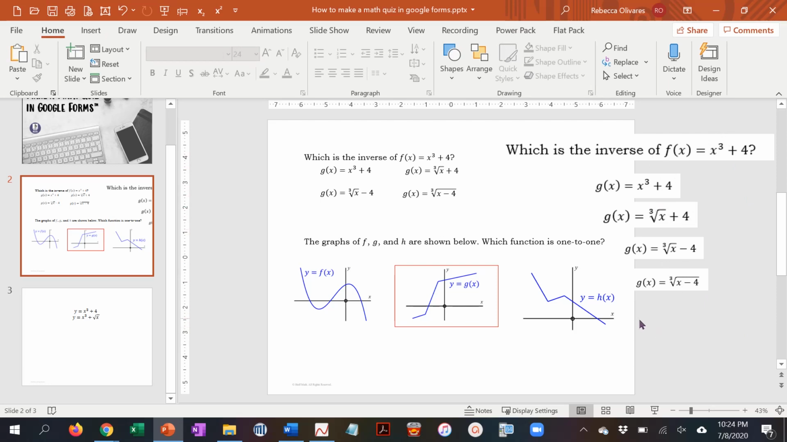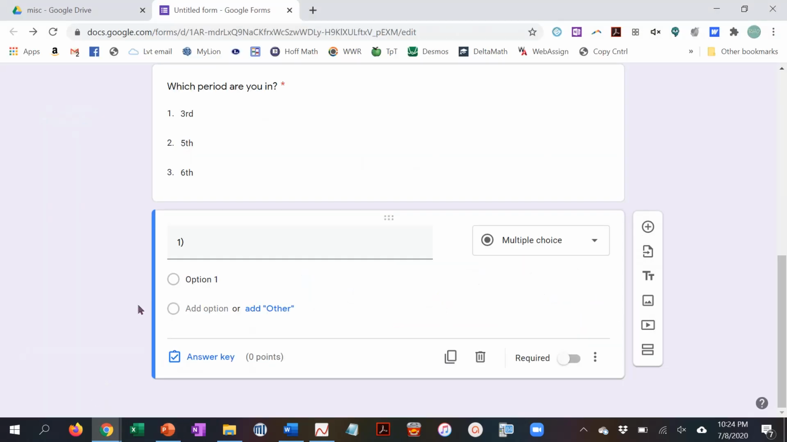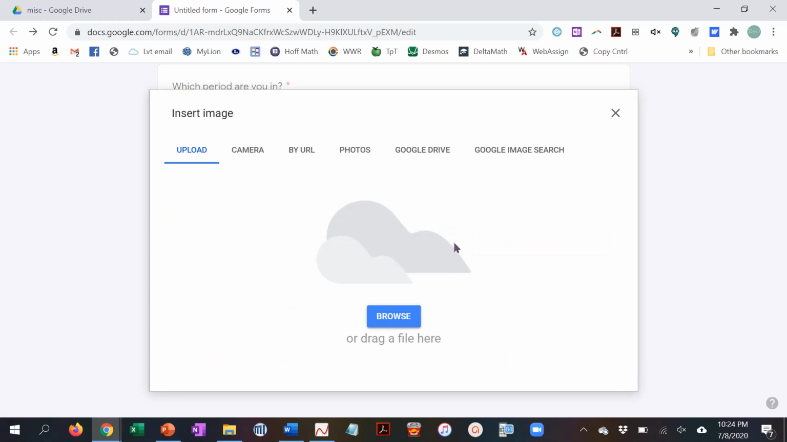So let's go ahead and add that into our Google form. So I'm going to go over to my Google form. Here's question 1 that we set up before. Next to the space where you can type the question, you have this icon of an image. So I'm going to click on that, and it's going to ask me to insert image. And there's a few different options for getting your image, but I want to upload and browse.